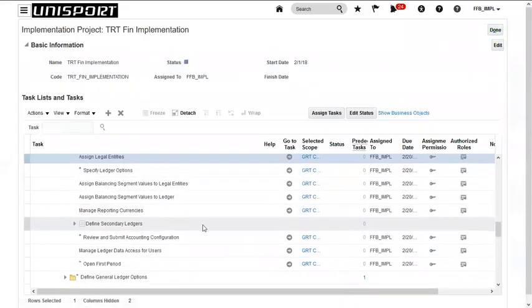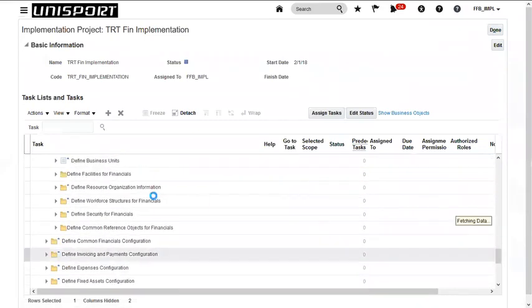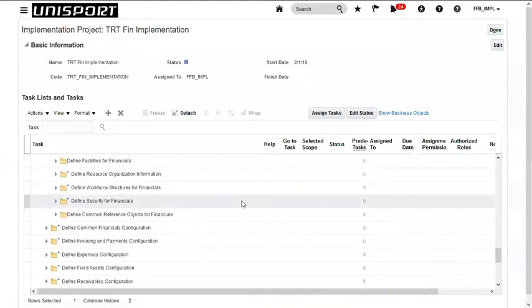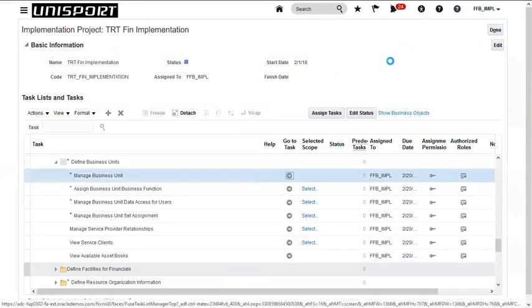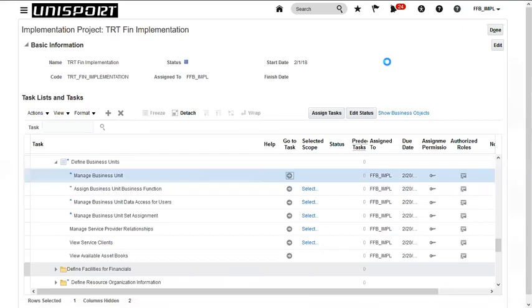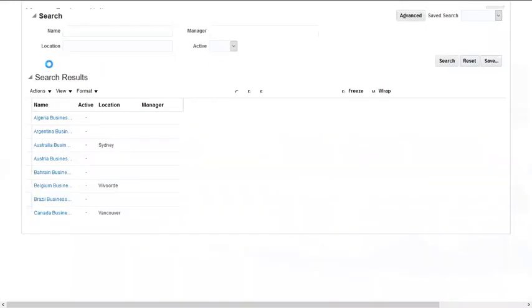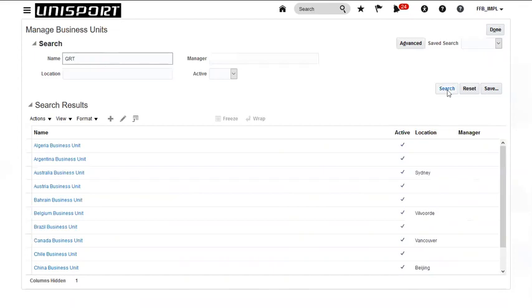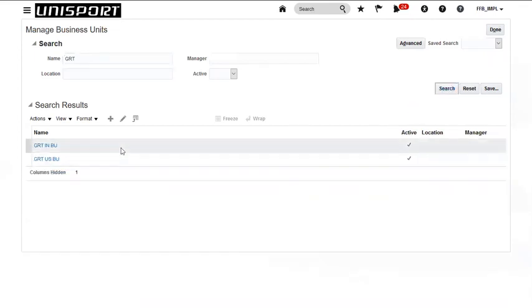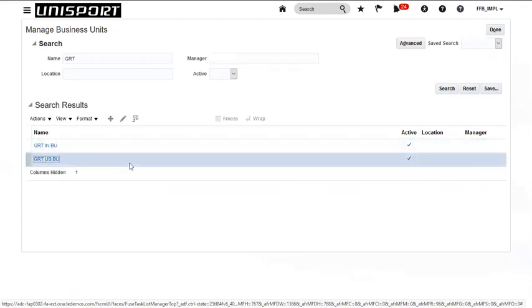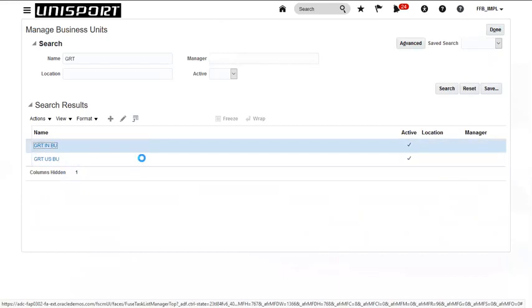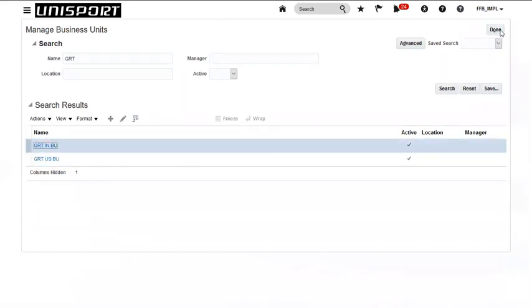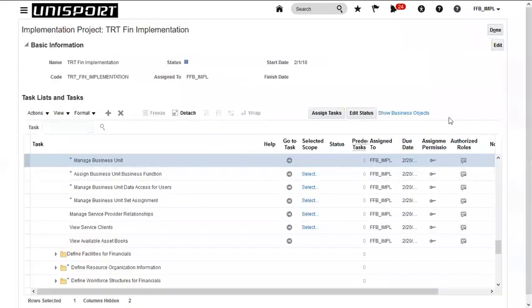Now let us proceed to the business unit, whether the business unit has got created or not. Manage business unit. Click on go to task and search for GRT. You can see the business units have also got created, GRT INBU and USBU. The same business units I have provided in my rapid implementation. So it has created both the business units. Are you able to see? Right. Now, whether the assignment has also been done with the business units and to the ledgers? Yes, that has also got completed. Any questions from anyone?